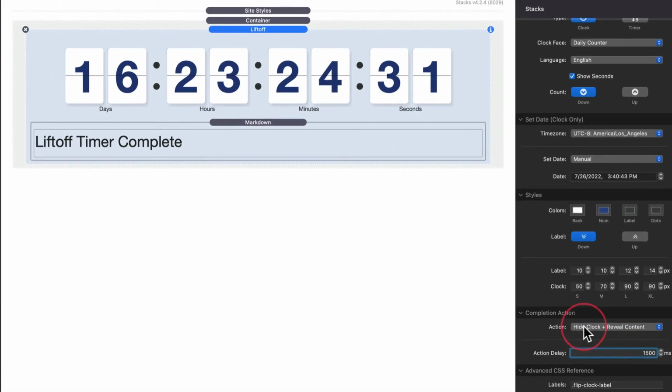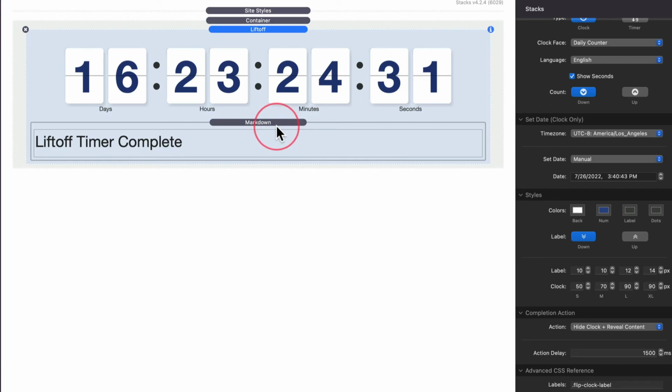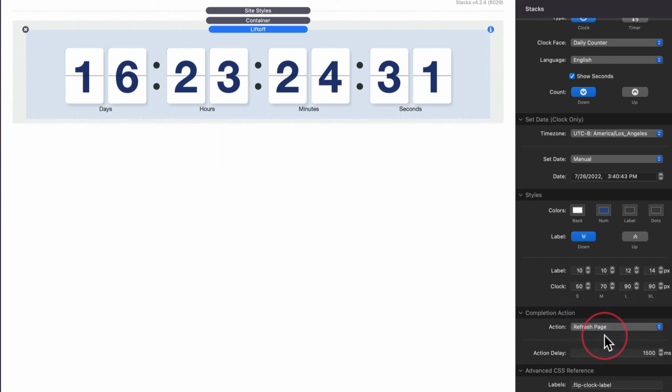Next, we can hide the clock and reveal content. So when you reveal content, it will actually show you a drop zone, and you can add whatever stack content you want inside of it. By default, that content will be hidden, and only when the clock reaches 0 would it actually be displayed to the user. Next, you can refresh the page. And then you can also redirect to a URL. Okay, so you can give a URL and then it'll redirect to that URL.